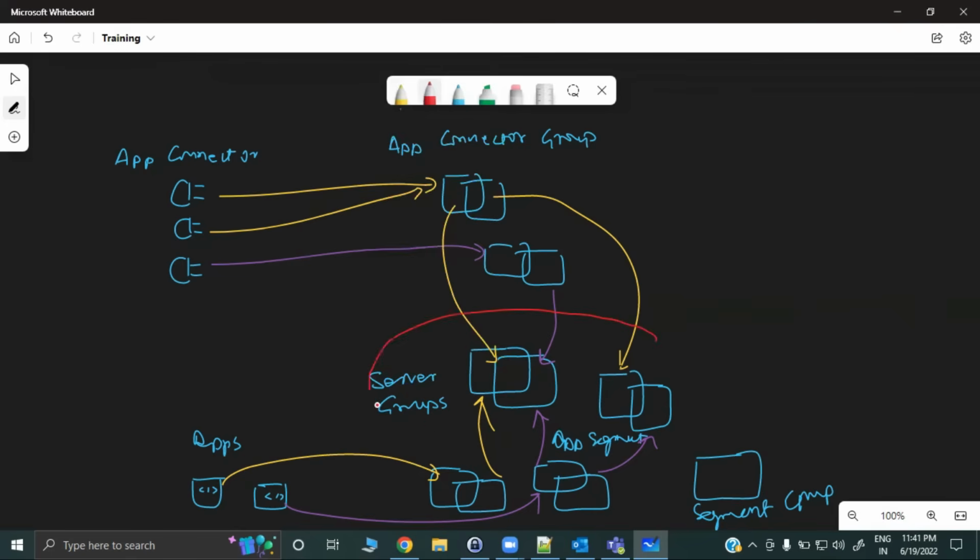So here, your app connector group and your application segments are meeting, right? So you need to add your app connector groups and server groups for application in the same physical logical location.